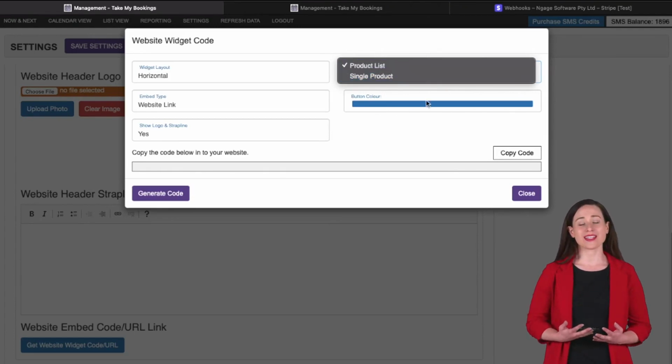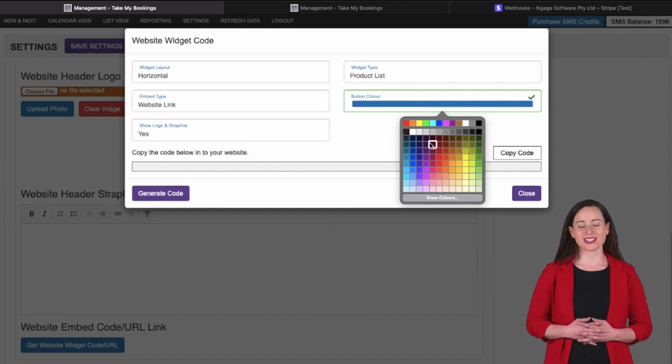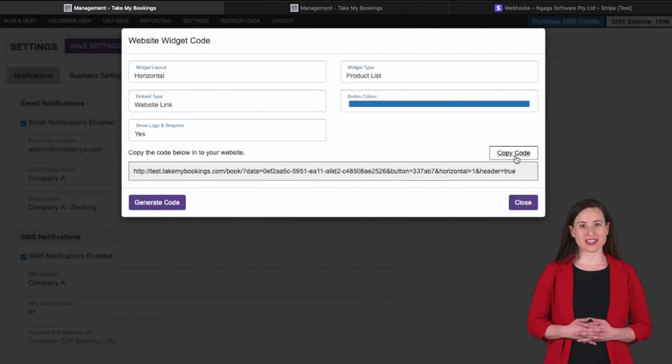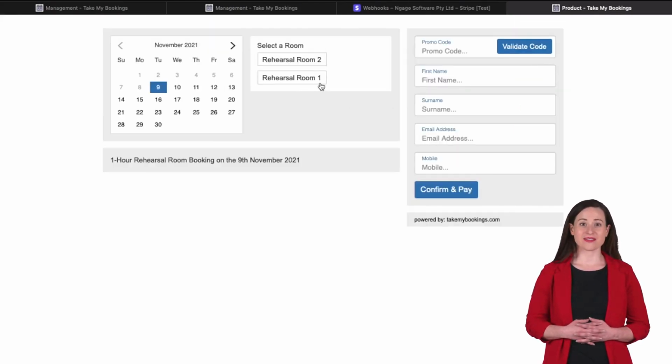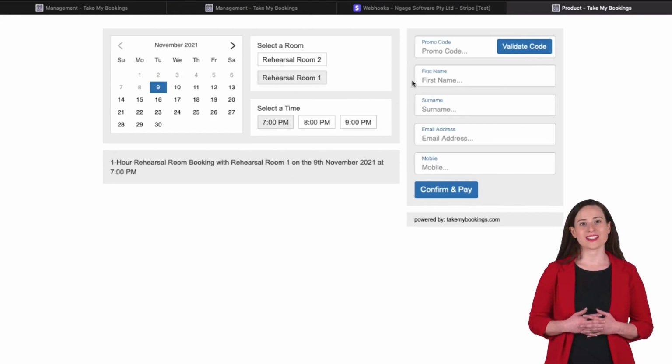Button color. You can change the color of the buttons displayed on the customer booking page. Just click to alter the color. Now click the Generate Code button. Now copy the code. If you selected the embed code, this is the HTML code you need for your website. I have chosen the website link, so I can now browse to this link and view my customer booking page. Just a reminder, please make sure you save settings.